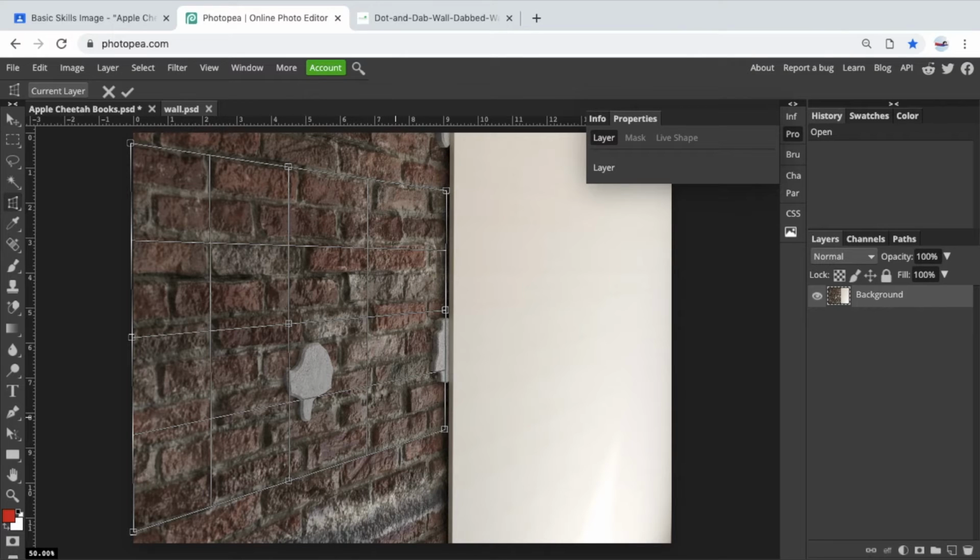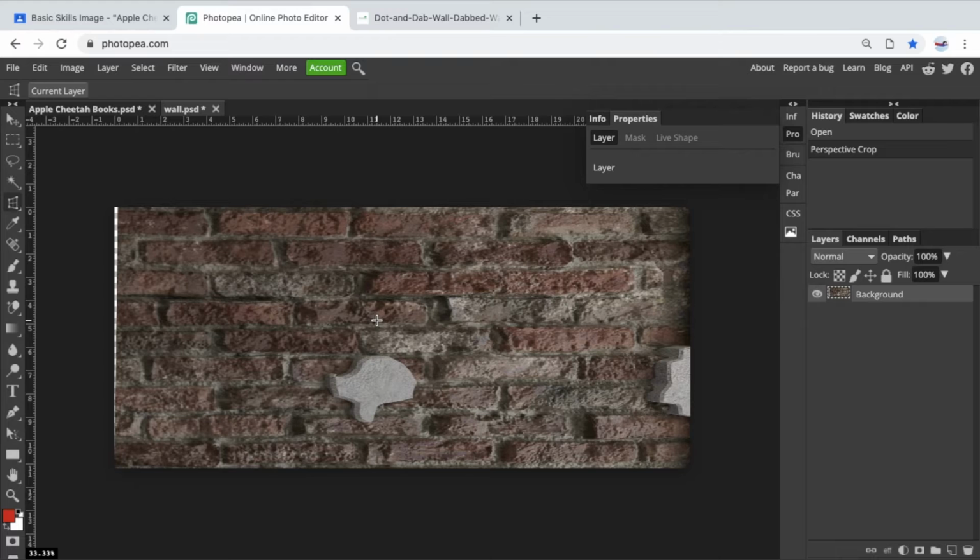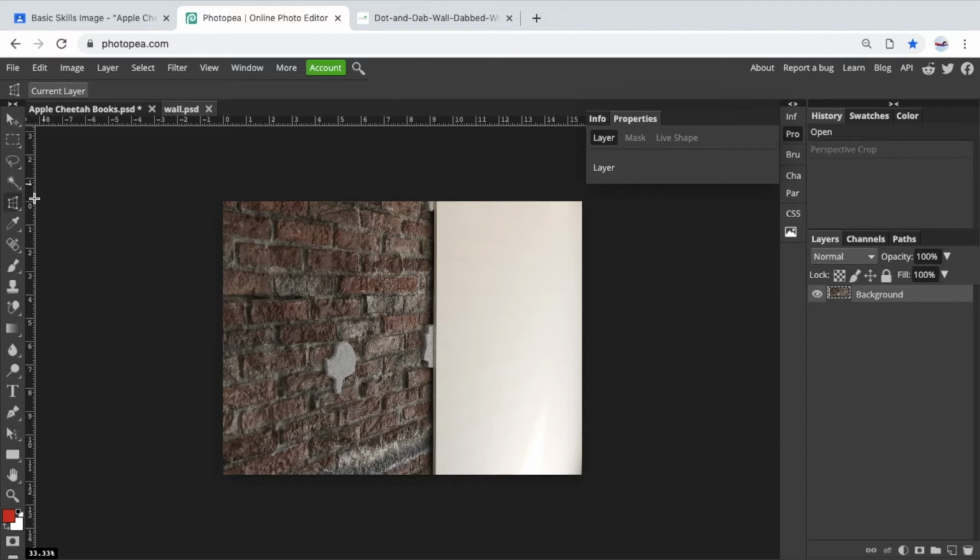Let's say I want this section of the wall, but I want it straight. So I just told Photoshop or Photopea where that's at. Now I'll double click on it, and it's going to straighten it out. I kind of think I want more than that, so I'm going to try that again. I'll grab it way up here and way down here.